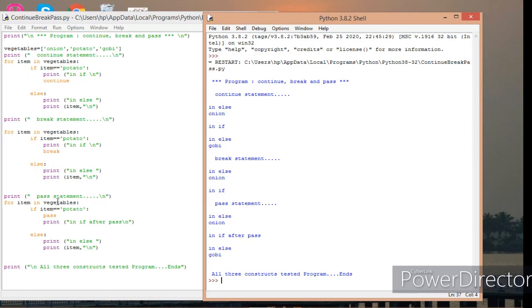Now the last statement I am going to discuss is the pass statement. So look at this particular example again. In this for loop, for item in vegetables, what is vegetables? Vegetables is a list which has got three elements: onion, potato and gobi. In the first iteration, onion is assigned to item. If item is equal to potato, no, it is not potato. So it skips the body of the if statement. Then it comes to else, it prints in else and item.